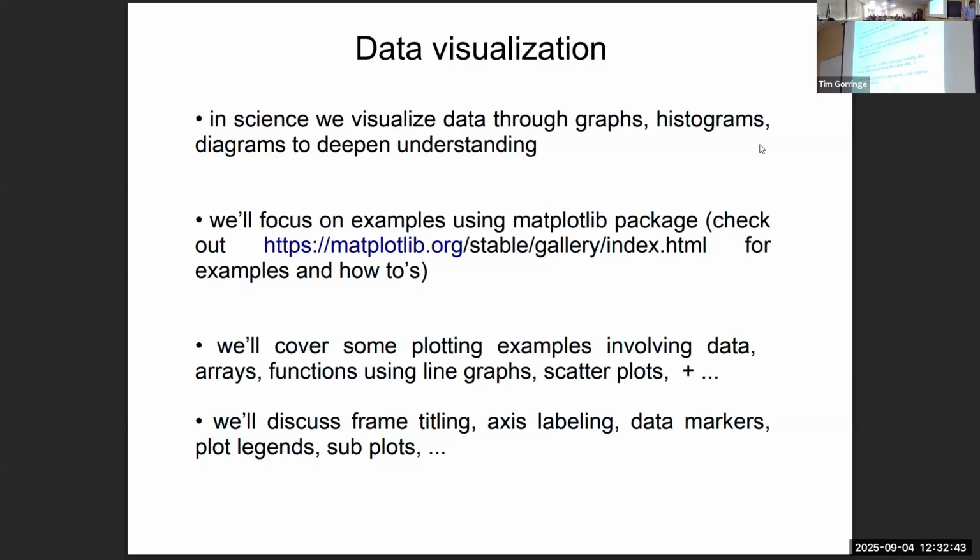So, as I mentioned, in science or in physics, we want to visualize data. We do it via various categories of visualization tools. We make graphs of data, histograms of data, diagrams of data, videos of data. These things are used to further deepen or enrich our understanding of the data. I'm going to focus on this package, matplotlib. That is a very comprehensive Python package for plotting.